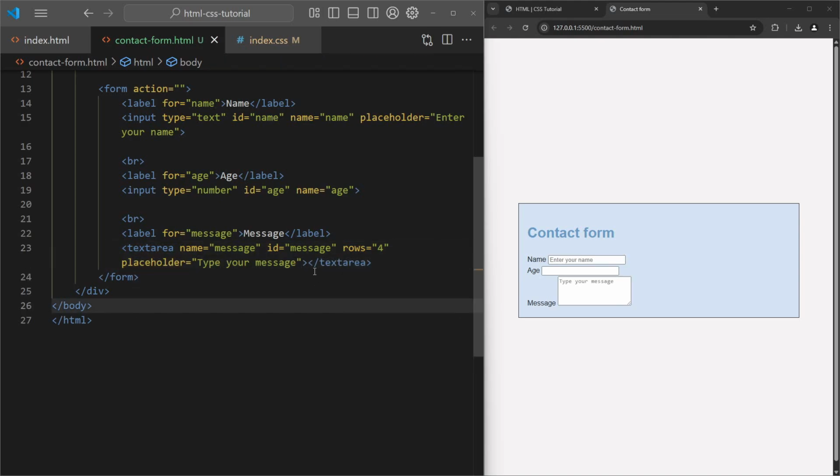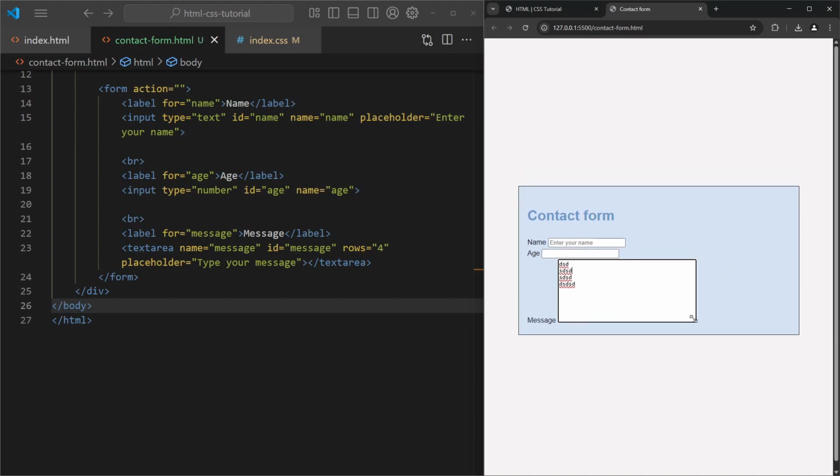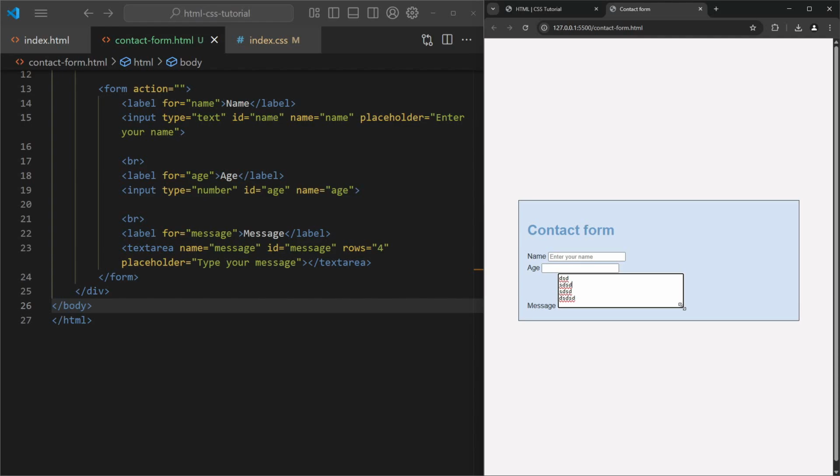The text area element allows users to enter multi-line text. The rows 4 attribute makes the field 4 lines tall by default, and users can resize the field by dragging the bottom right corner like this.